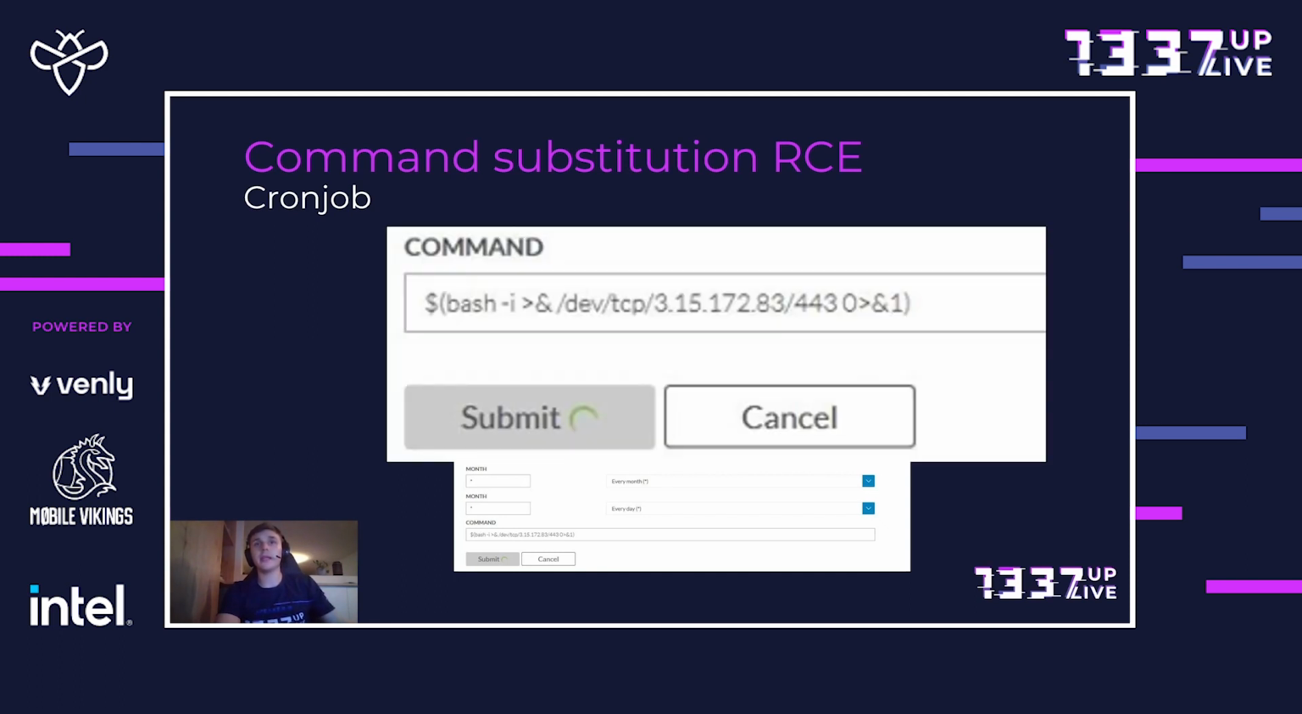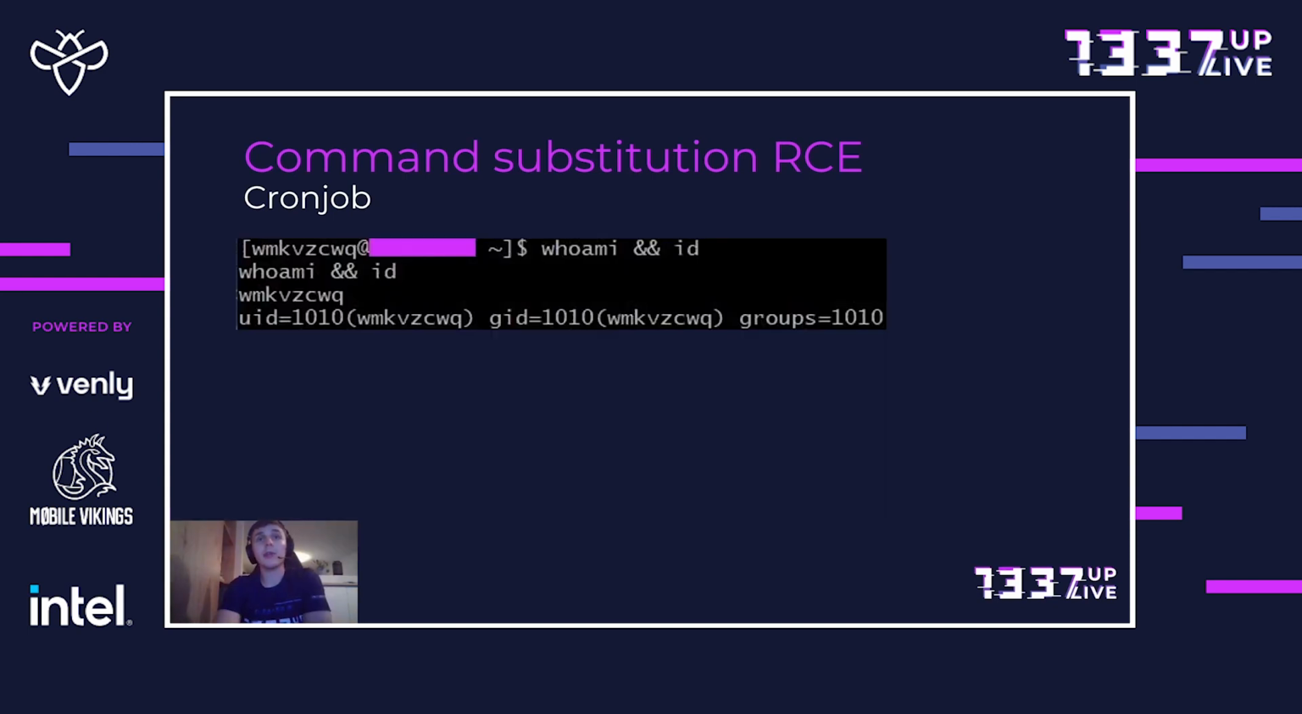In our case, we used command substitution with a reverse shell payload that is pointing to a VPS that I have. To determine if the vulnerability is working or not, we should also look at the output without performing the command substitution payload. So what if we just SSH into our shared hosting instance and perform a whoami and an id command there? We can see we're running as user WMK and so on, and we're not part of any root groups. So this is inside our jailed environment.